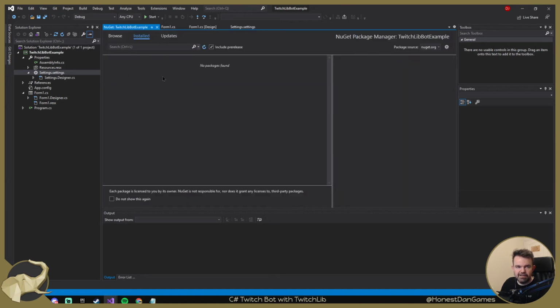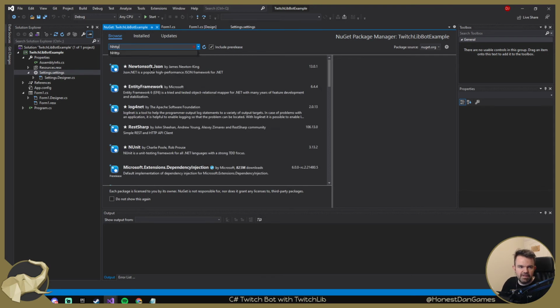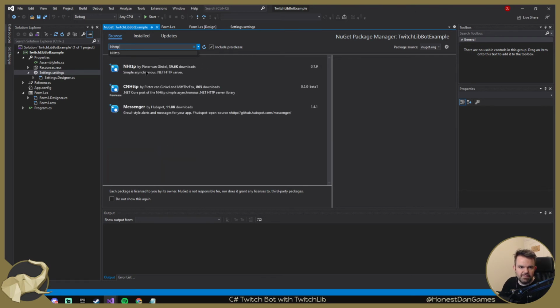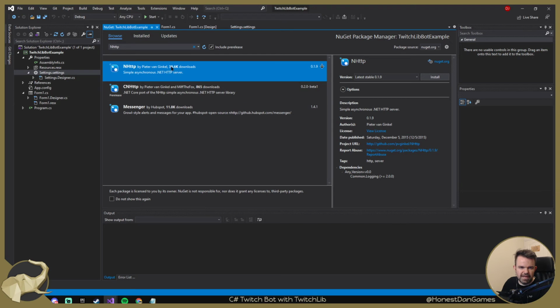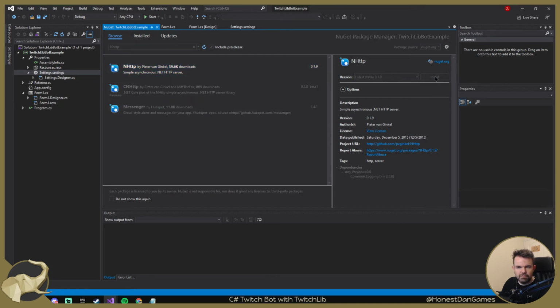And in here, this is where we're going to install a couple of things. The first one is going to be the one we use for the web server. That's called NHTTP. It'll show you what's installed by default. If you go to Browse, that allows you to look for packages. So we're going to type in nhttp, and there we go. It comes up with this one. Look at the one with the most downloads if there are multiple and you're unsure. And then you just press install.